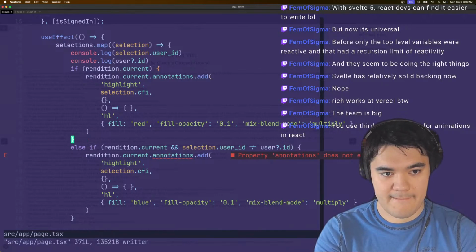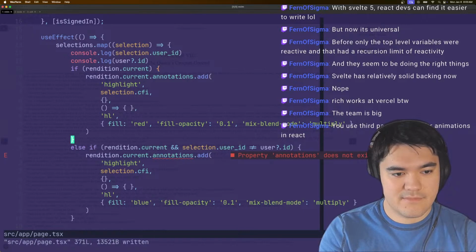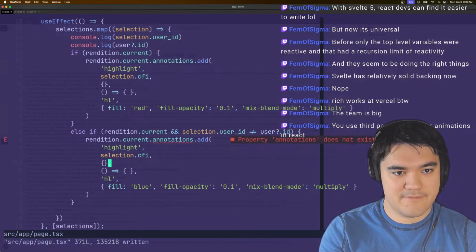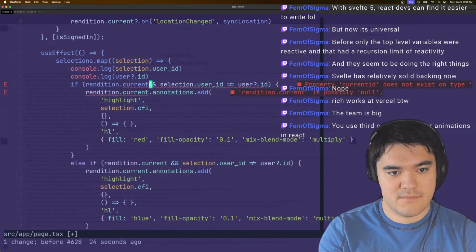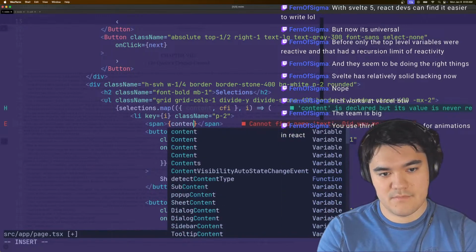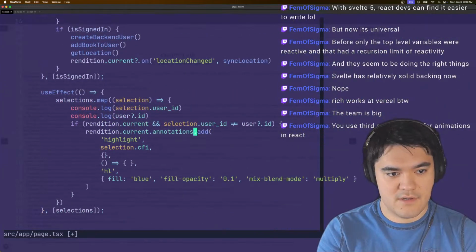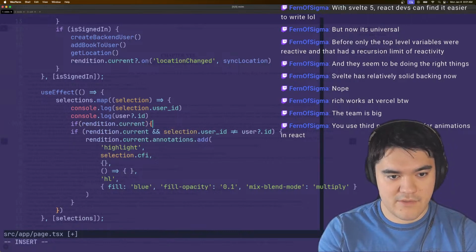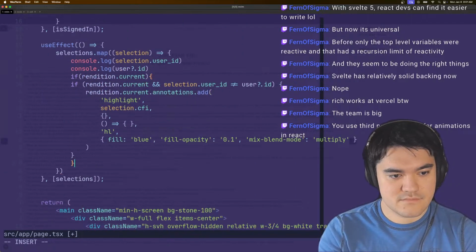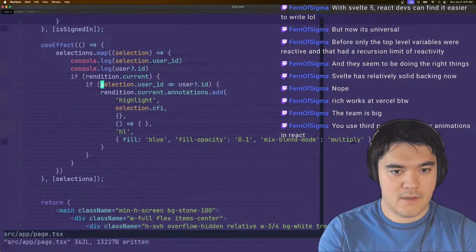Let's see. Wait, what? Did I? Oh, no, I did something stupid here. Let's change that. We want to just do a conditional rendering, wrap that around the whole thing. Okay.